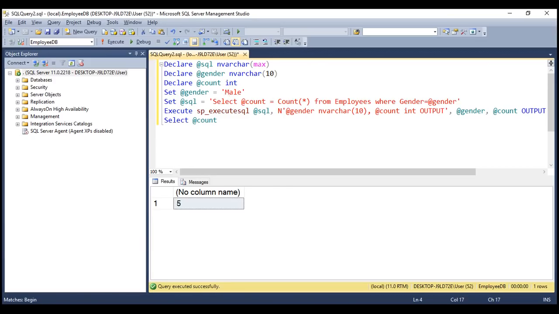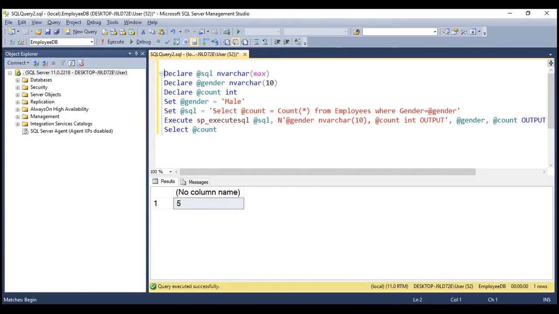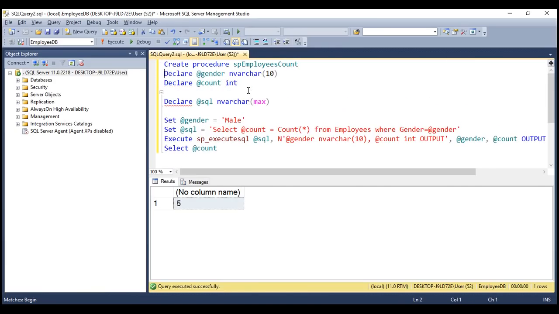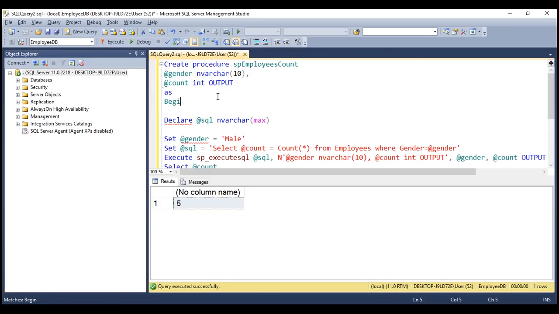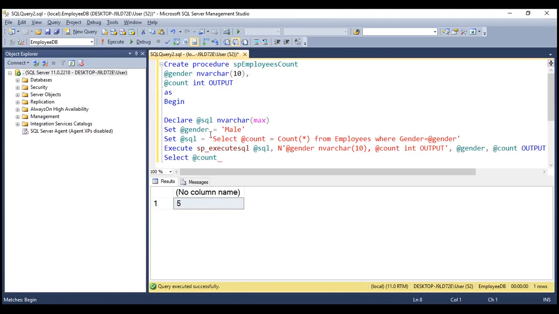If we want, we can very easily convert this to a stored procedure. To convert this to a stored procedure, we use create procedure statement, and let's call the procedure sp_employees_count. And this procedure is going to have two parameters, gender and count. So let's move these two lines of code right here. And since these are parameters, we don't need the declare keyword. So gender is an input parameter, count is an output parameter. So let's use the output keyword, and then we use the keyword as begin, and within the body of the procedure we'll have all these statements.